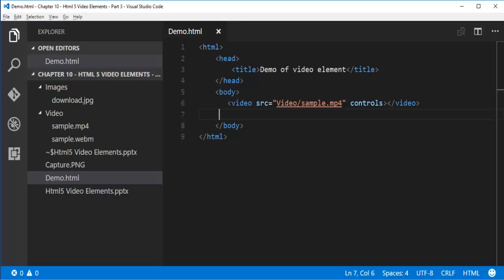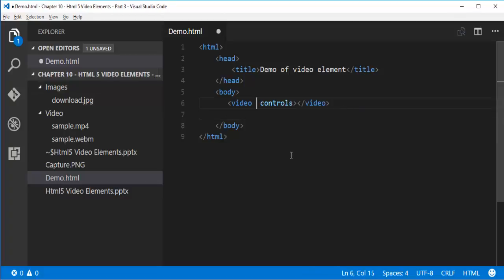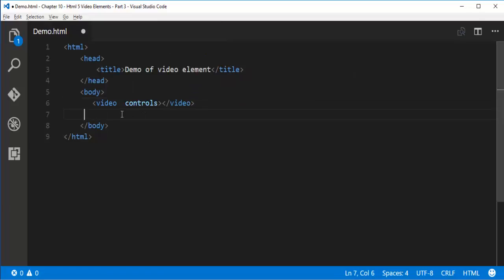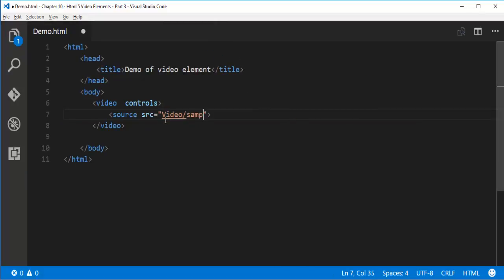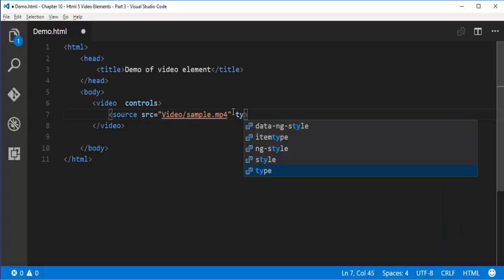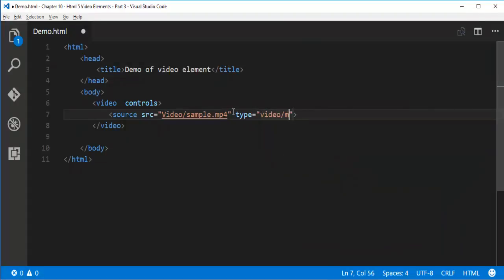Now, to avoid this, I'll give a list of video files to the browser, and I'll ask the browser to select which file it's going to support. To do that, I'll make use of the source tag. In the source tag, I'm going to specify src equal to video slash sample.mp4, and now I'm going to specify the type of it, video slash mp4. Okay, now let me do Ctrl S.